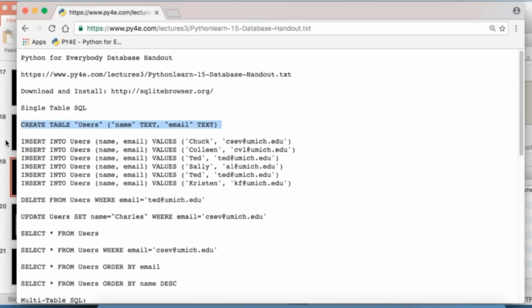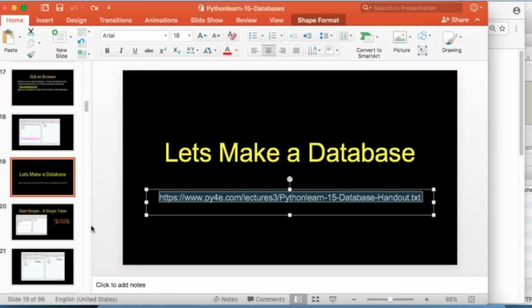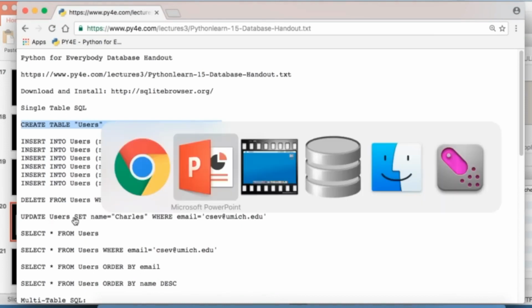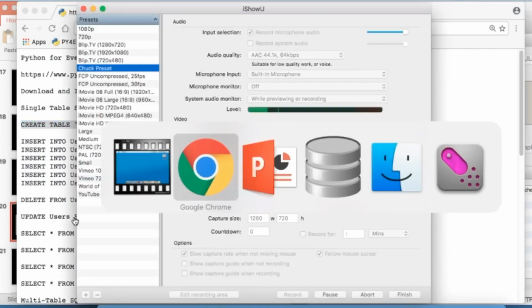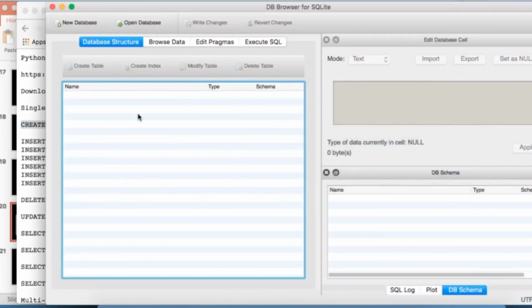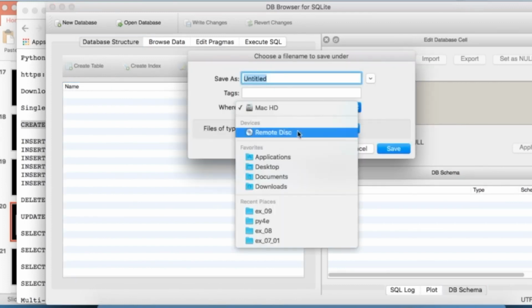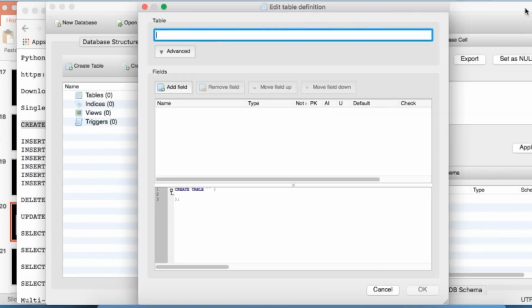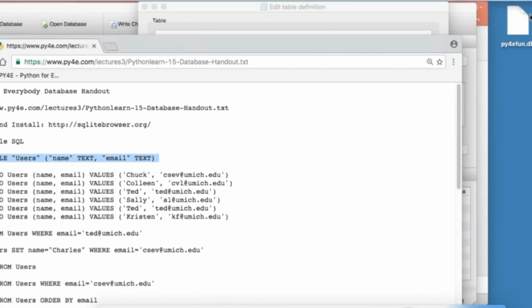You could pull them out of the web page, out of the slides, or out of that handout. So I'm going to bring up the database browser here. Now you'll see this happen on my desktop. I'm going to make a new database, and you have to store it somewhere. So I'm going to put it on my desktop, and I'm going to call it py4e fun. And so we should see a new file on my desktop right there, py4e fun.